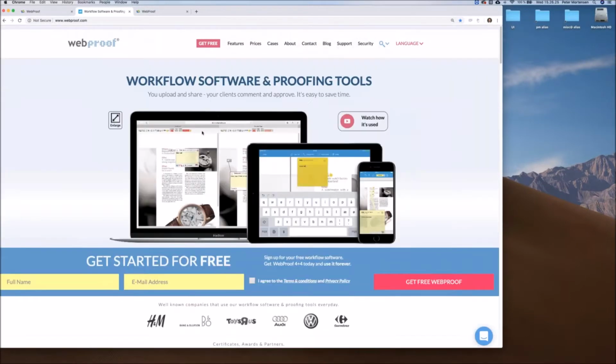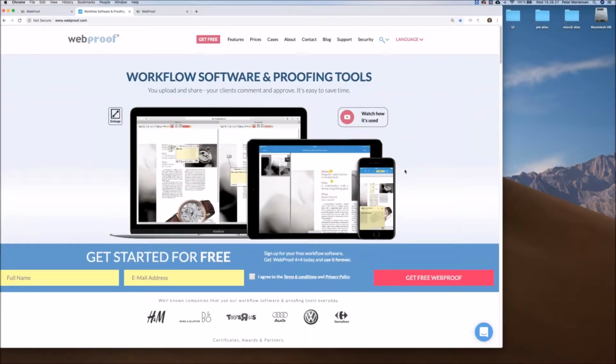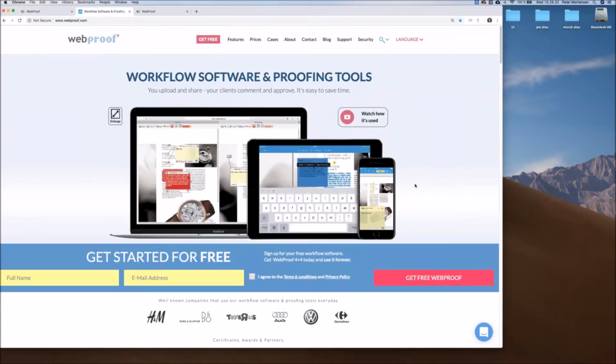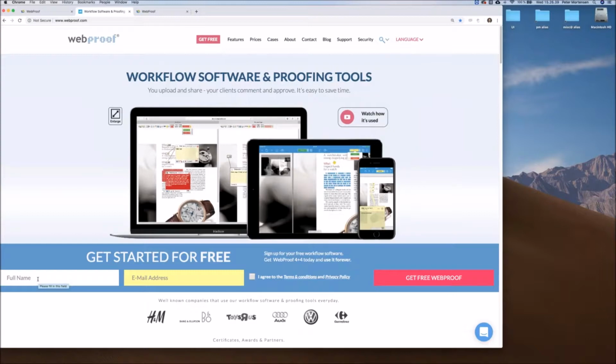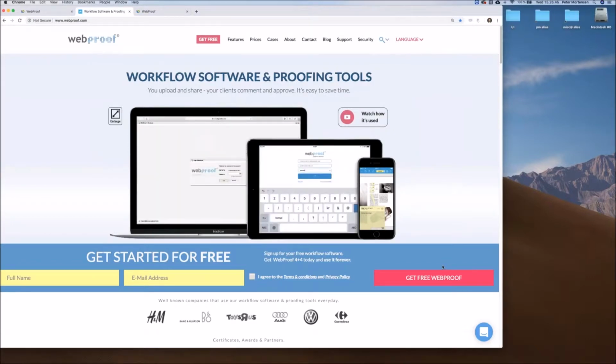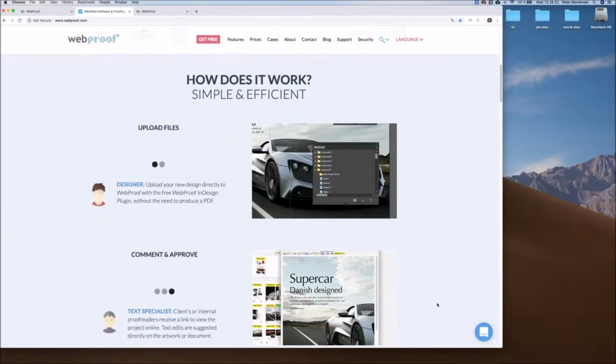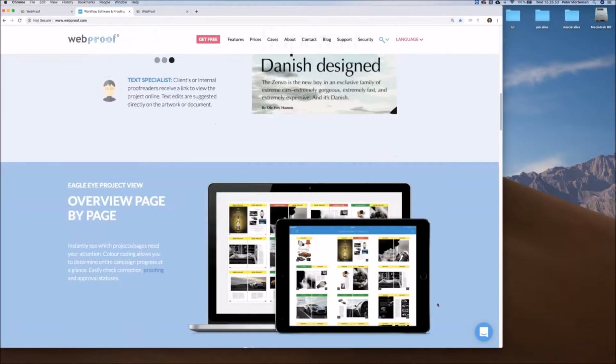So if you go to the front page of WebProof, and if you haven't signed up yet, I can just show you that it's very easy to sign up. Just go to the top of the front page and sign in your name and email address, and then you're good to go. You will receive a mail shortly, and then you can start using WebProof right away.